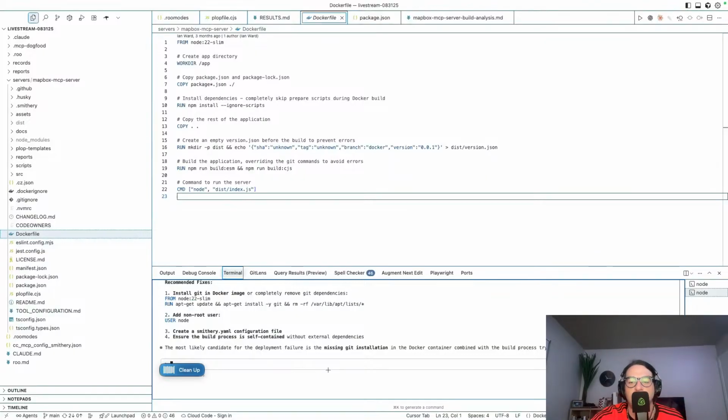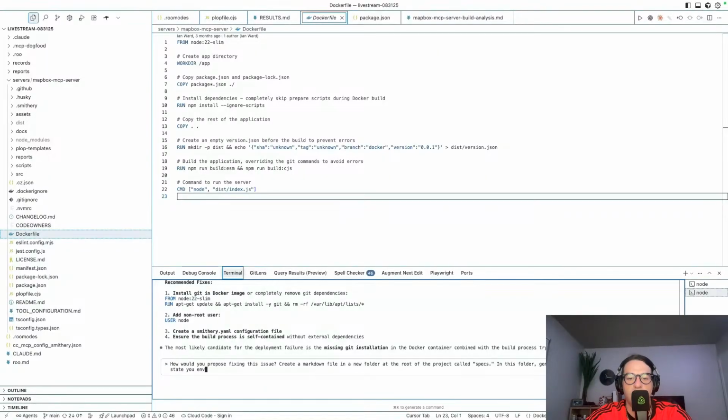Create a markdown file in a new folder at the root of the project called specs. In this folder, generate a markdown file that expresses the end state you envision for this code base after some process to address this issue has been executed.